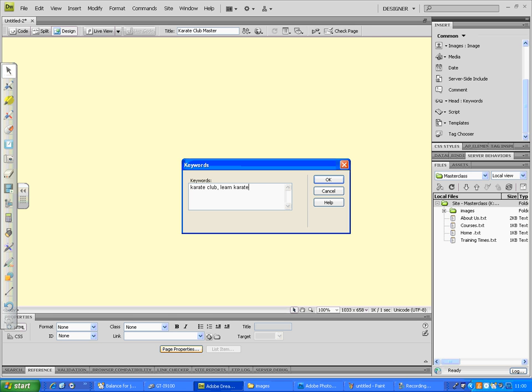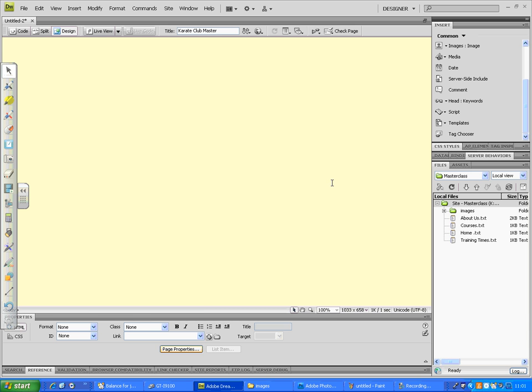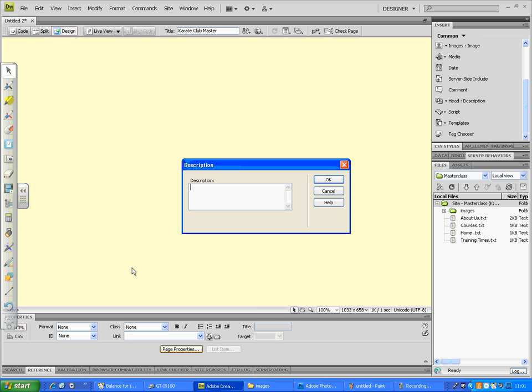This is additional. You don't have to do it because they haven't asked you for keywords, but I'm just explaining meta tags and how we do it. Okay? That's done. Description: go to the head, select description, simple box. The details of the description should be karate club homepage.